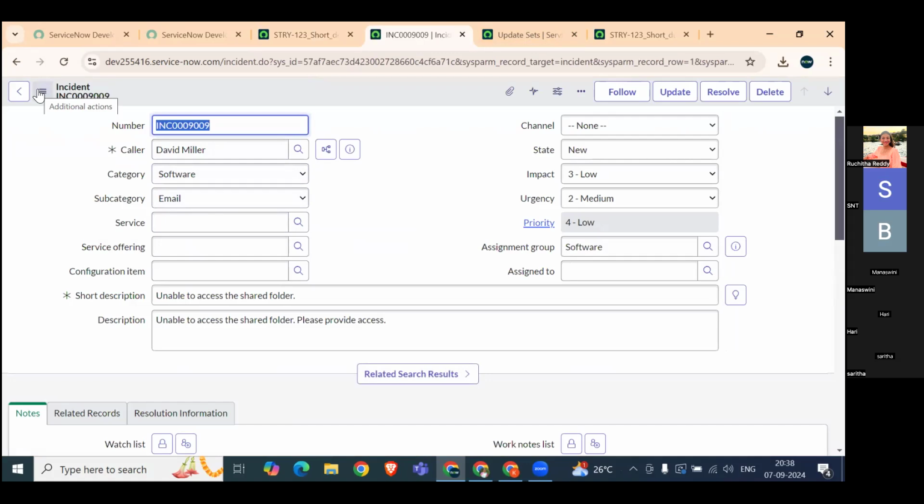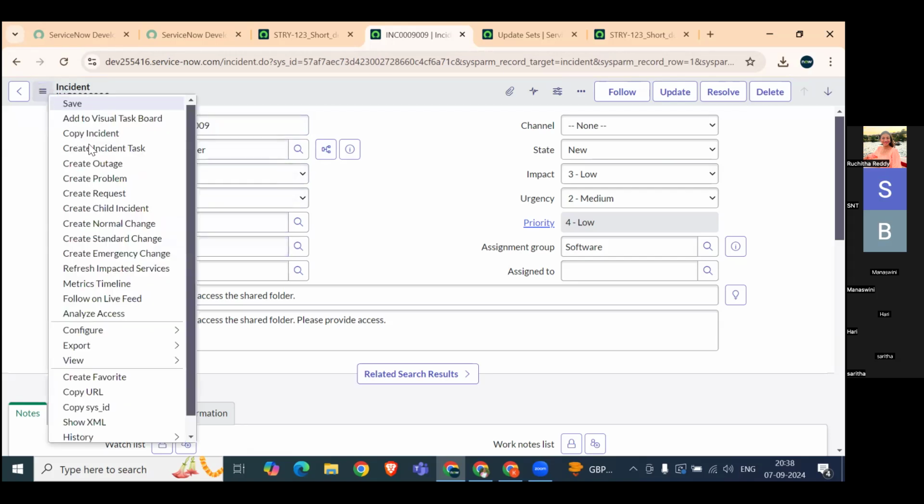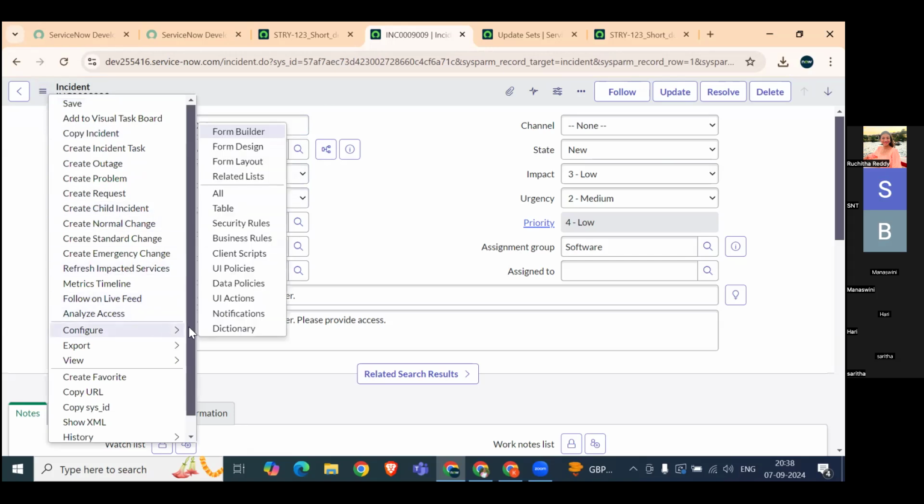So can anyone say, what are the ways to create a field? Configure dictionary or list. Mhm. From the form, what are the steps to be followed? Right click and from the context menu, configure list. Related list? List design. Okay.